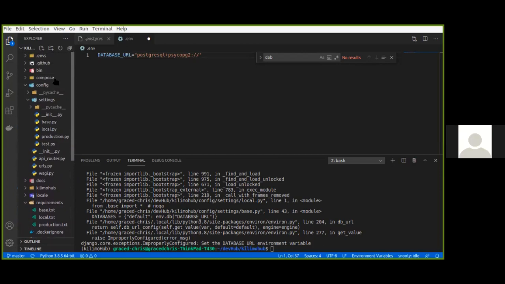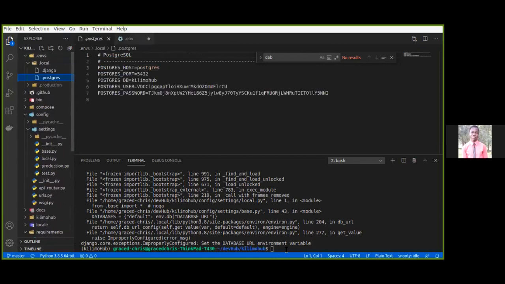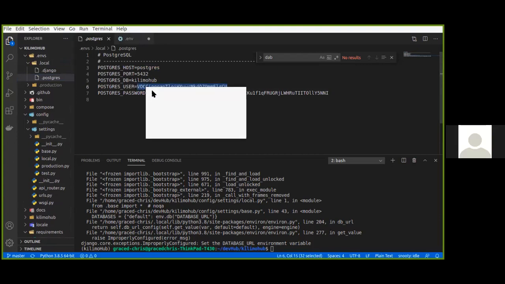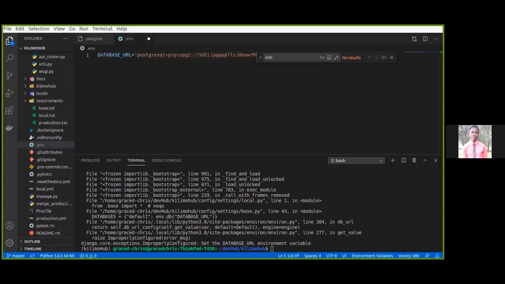Oh, okay. Because I thought you already defined it in that .postgres file. Yeah, that one. Where's the user? Yes. Copy that. Control C. Okay. Then colon, password. The password for that user.